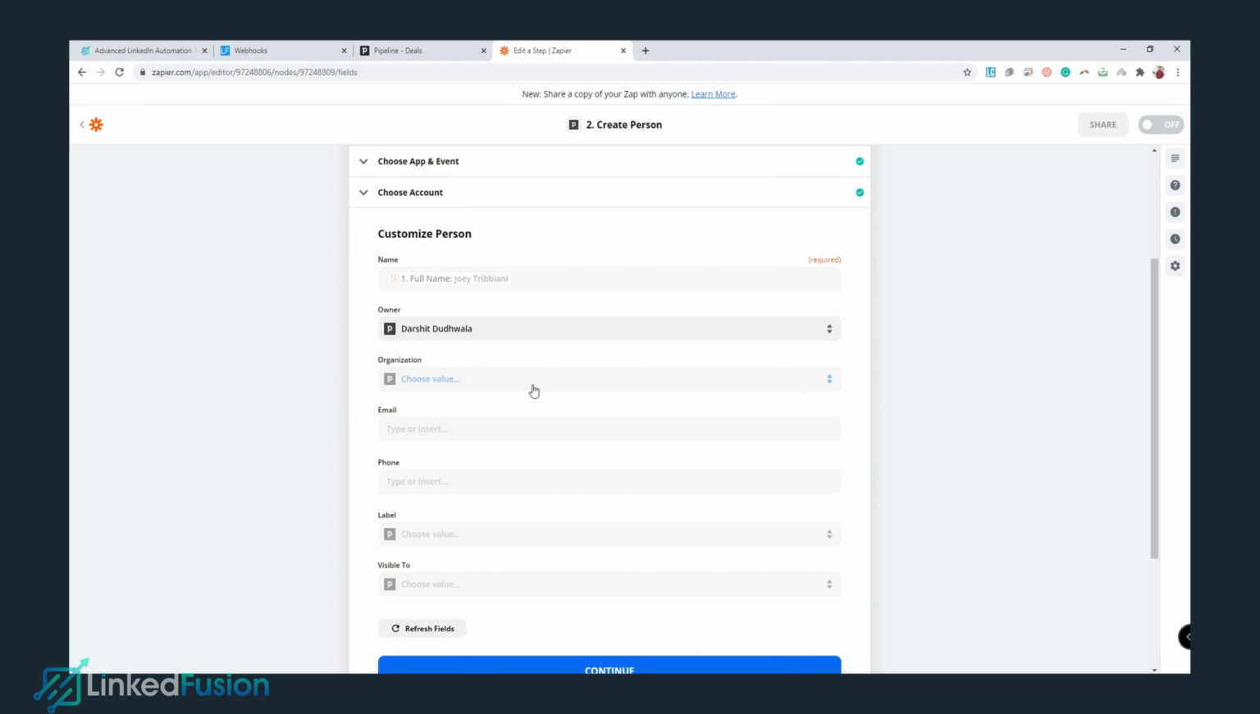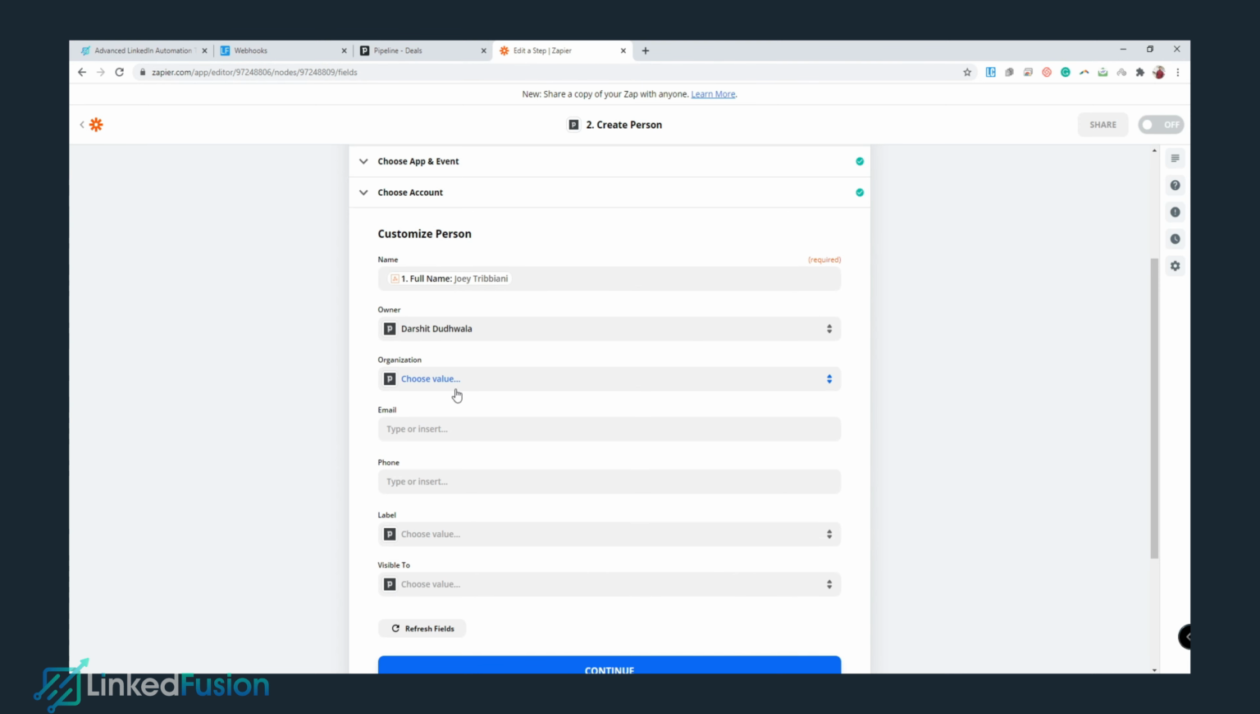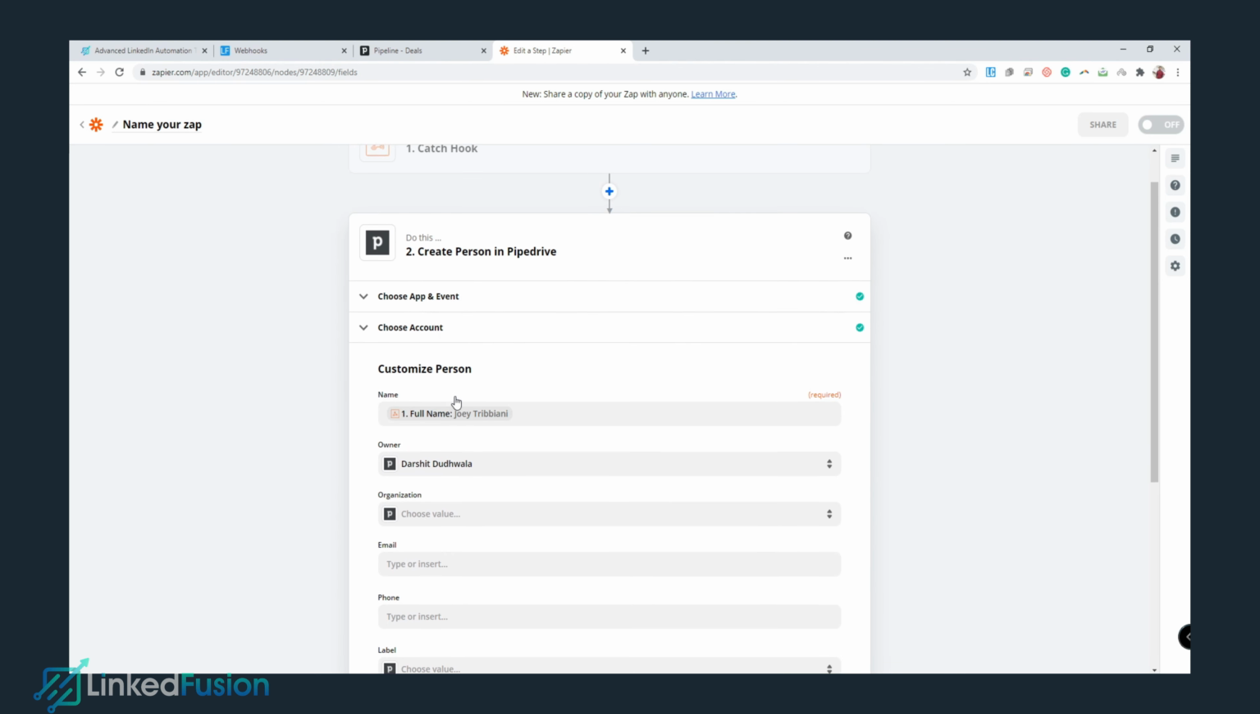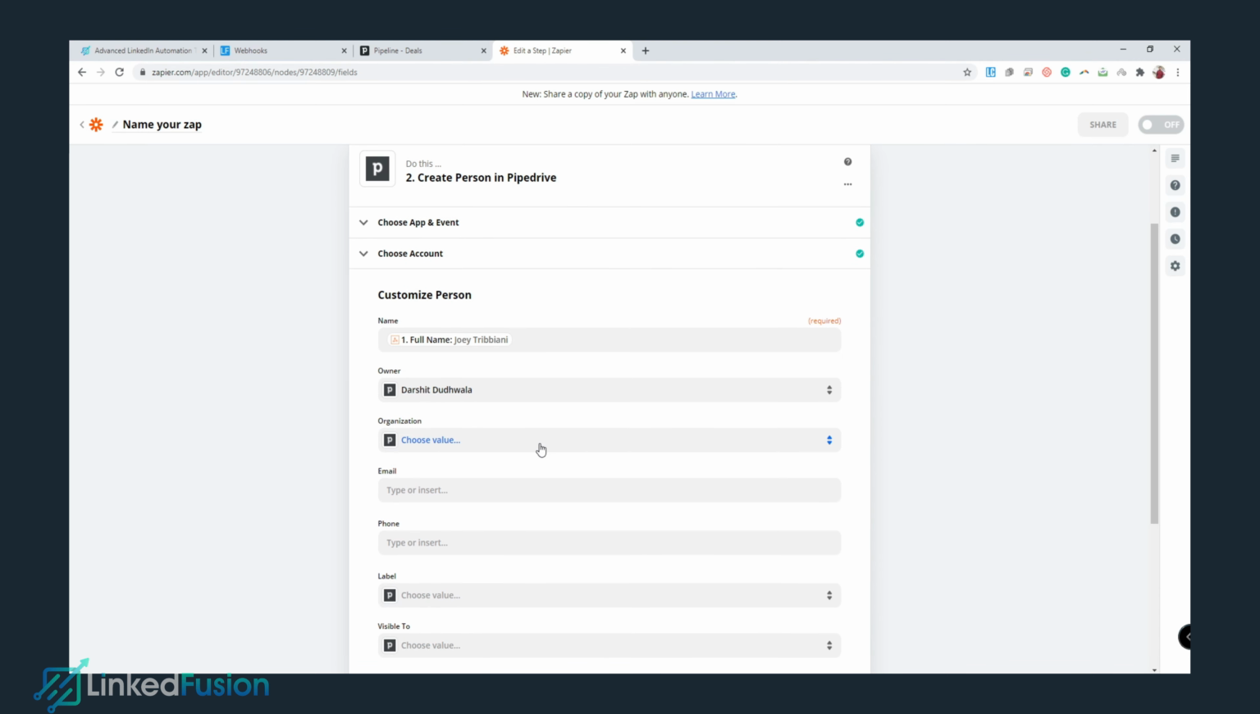Now next comes the organization. If you already have some organizations created inside Pipedrive, you will see them over here and you can directly select them. But if you don't, as I mentioned earlier, if you want to keep it all automated, you can add a step above this one to create a new organization and assign the organization over here.